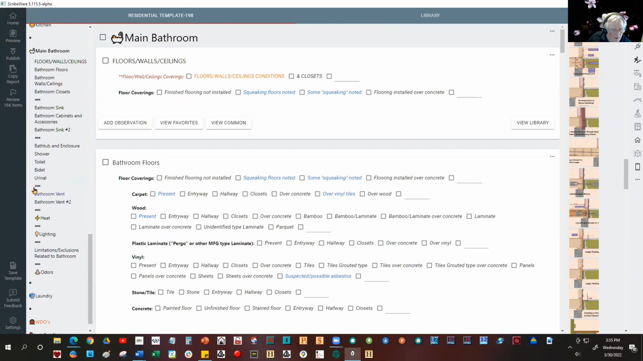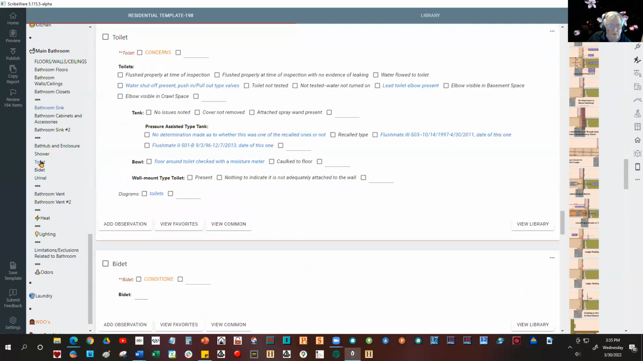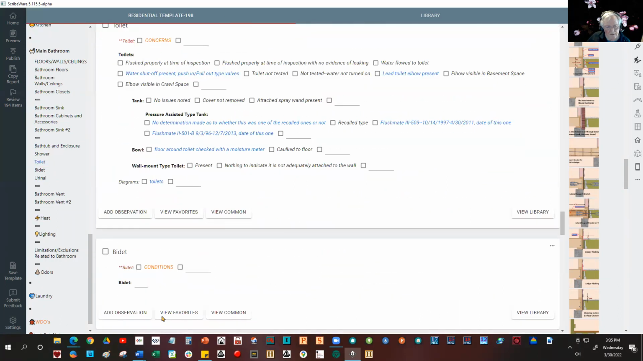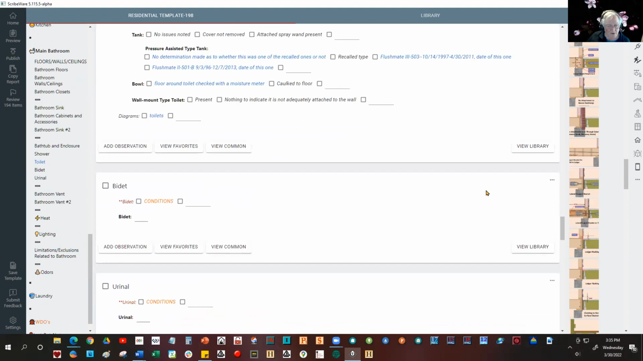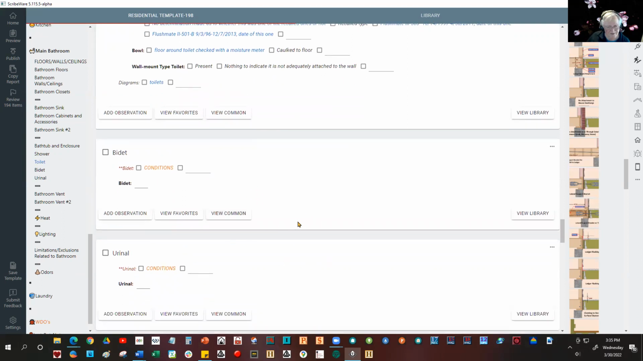And we got, see, I've got bathtub, shower, toilet. Bidet is right under that. If there's no bidet in the house, you just ignore it. You don't have to do anything. It won't show. If there's no urinal, you just don't do anything.